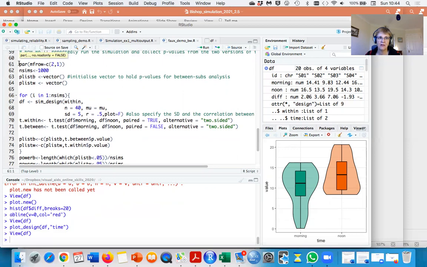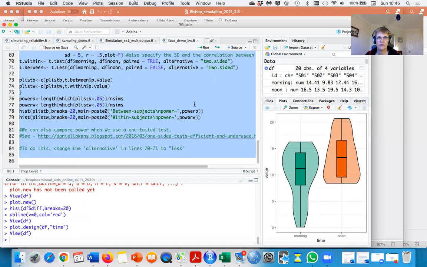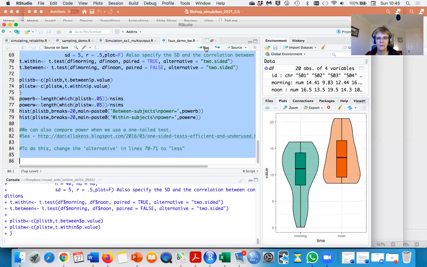But let's just now try and plot the p-values from the two types of method. I'll just make the screen a bit bigger. It's just thinking. You can see on the console, it hasn't got its little triangle, so it's processing.